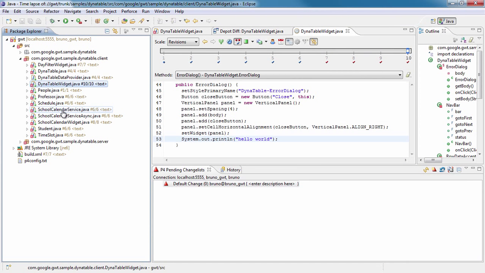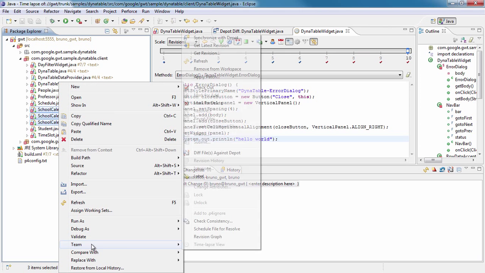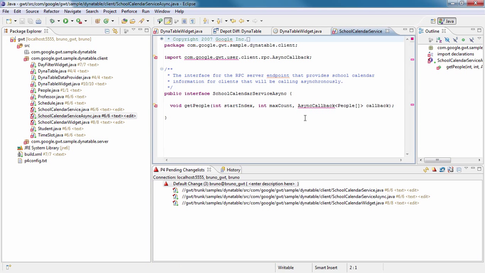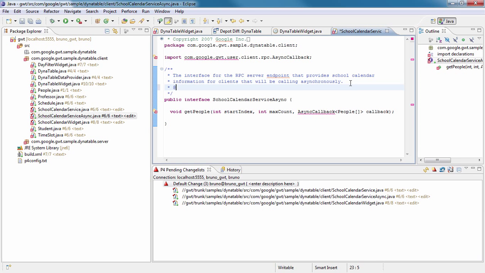And finally, let's look at how to use the shelving feature in P4 Eclipse. So I can select several files in the Package Explorer, go to the Team menu, and select Checkout. I'll open one of them in the editor and make some changes, and maybe I'll just put in an updated piece of JavaDoc.